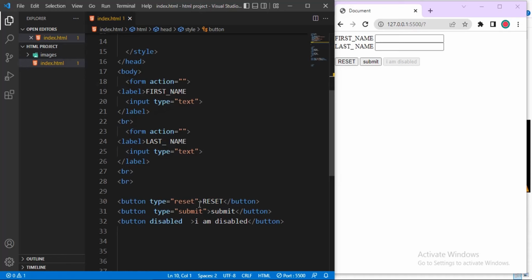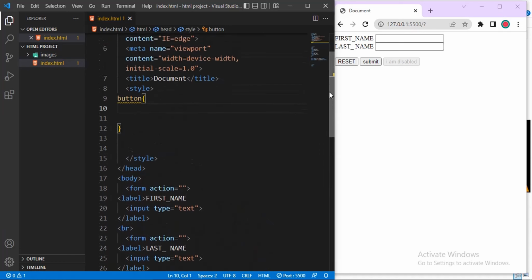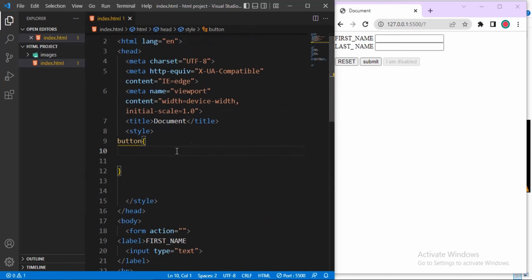So if you use class here, you just give this reset button a specified class name, give a submit a different class name, then give disable a different class name or ID. You can use ID either way. So let's do a general coloring for all of them, the same styling for all the buttons.